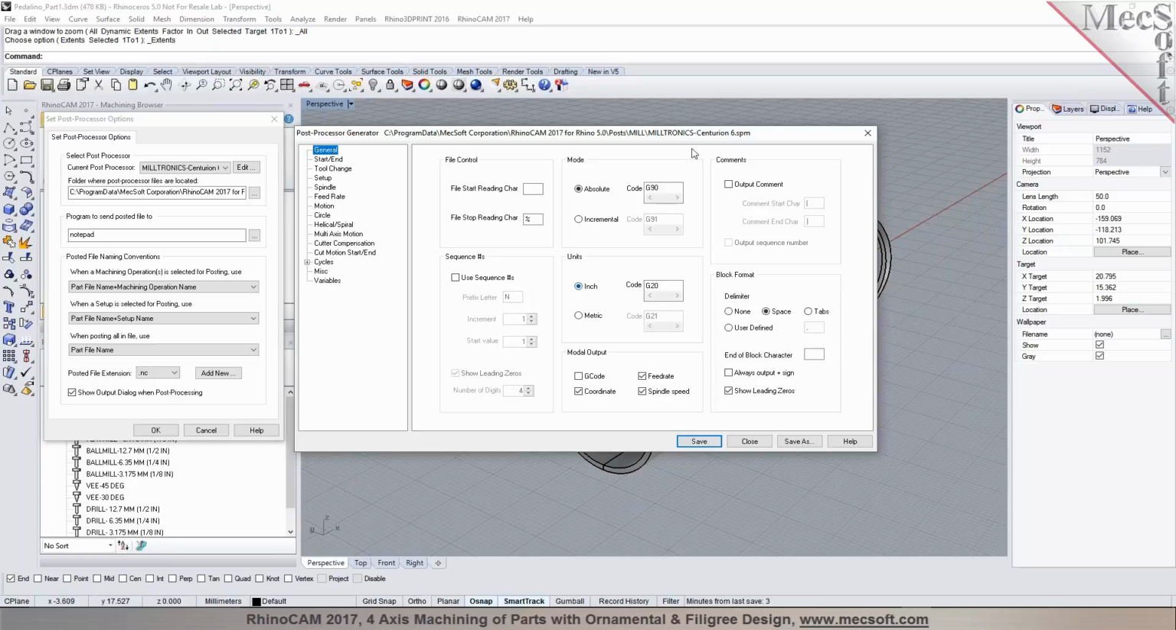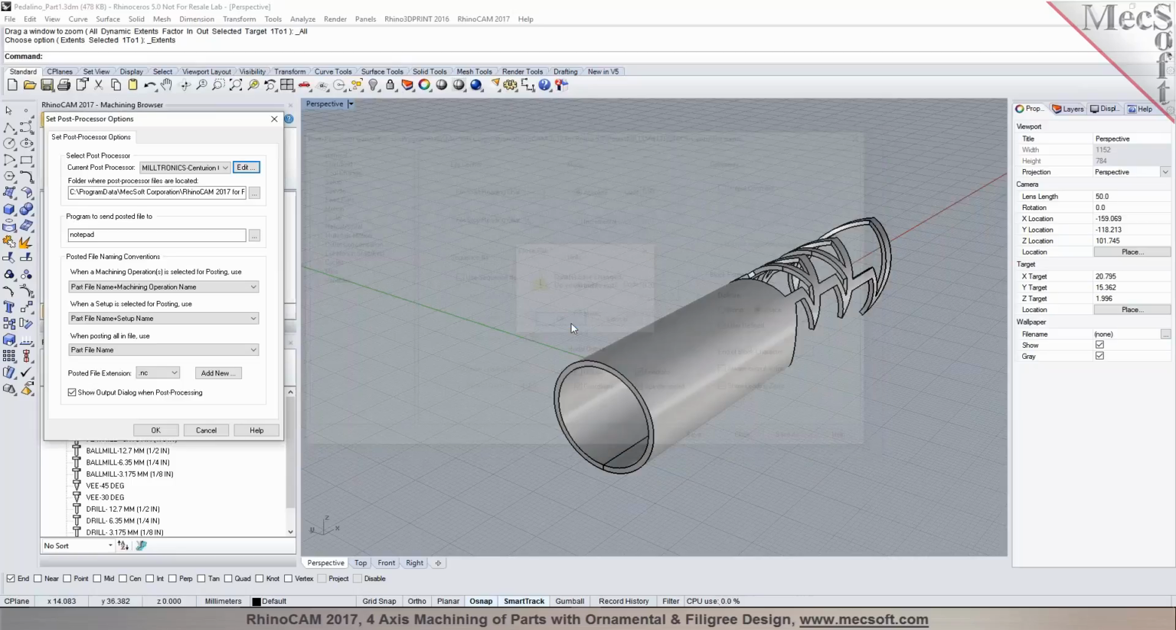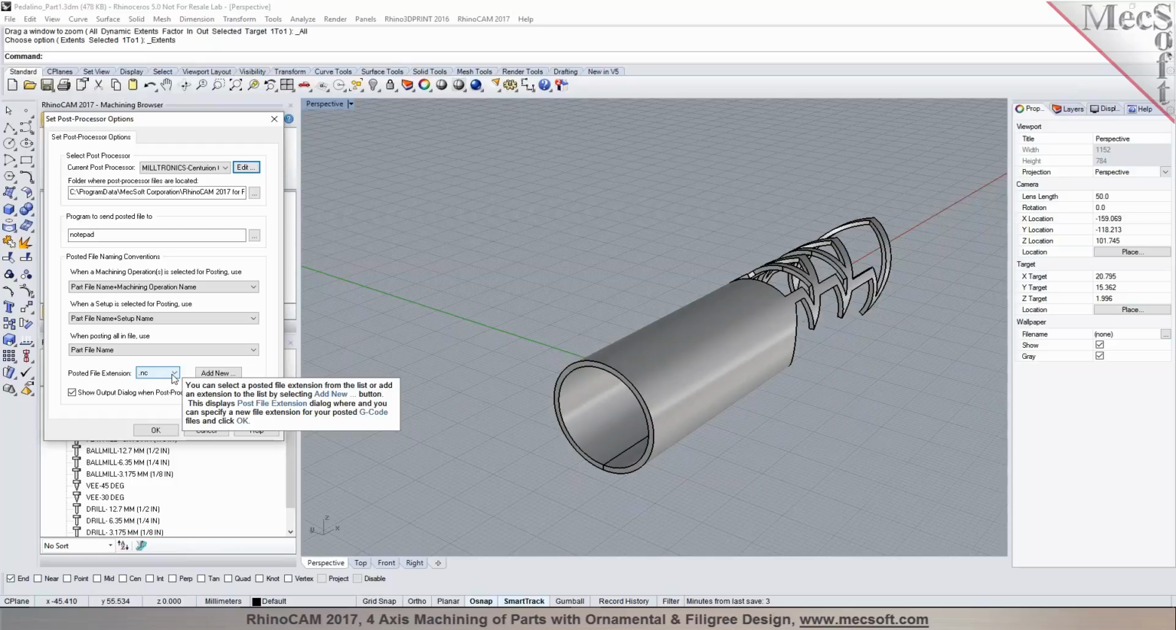And as you notice here, this Meltronics Centurion 6 is set to output in inches. If we need to switch it to millimeters, we can switch it to millimeters as well. Okay, cool. Thank you. So I set the post processor. You're welcome. And then it's set to .nc. If your Meltronics prefers a different extension, you can change the extension type in here, and then you pick OK.